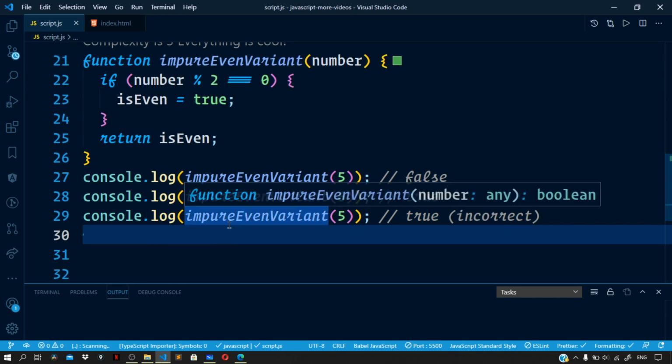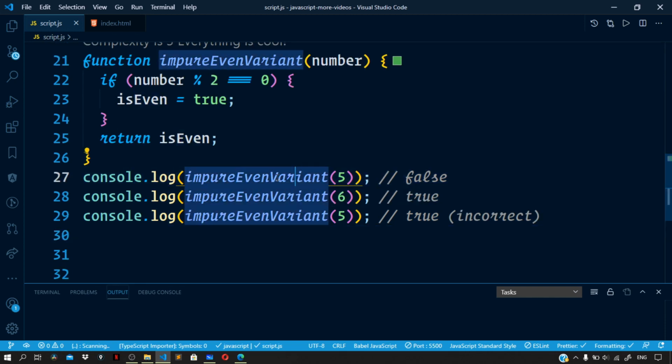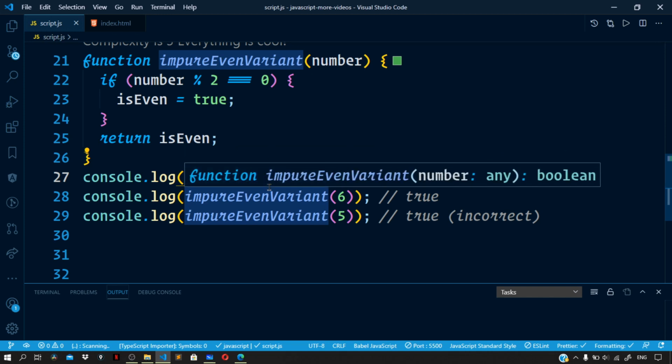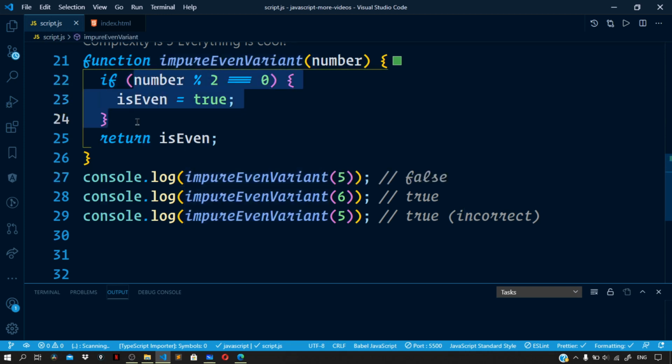So for the first log, you can see we got false, which is correct because 5 is an odd number. For the first invocation, it bypassed the if check and returned us the global value of isEven, which to start with we set to false.